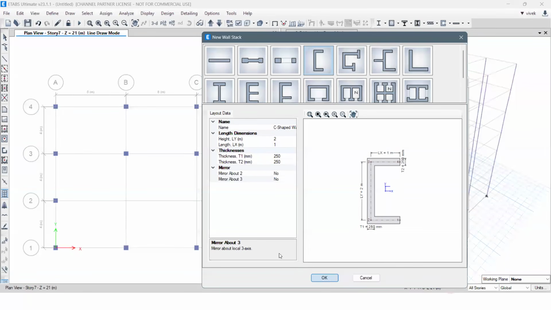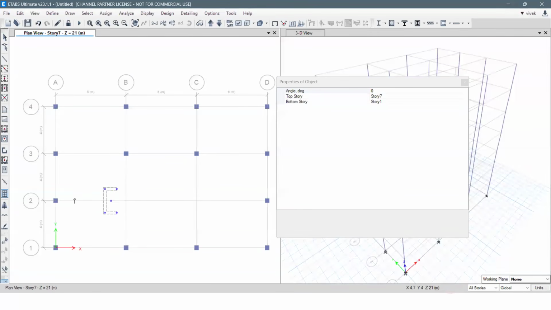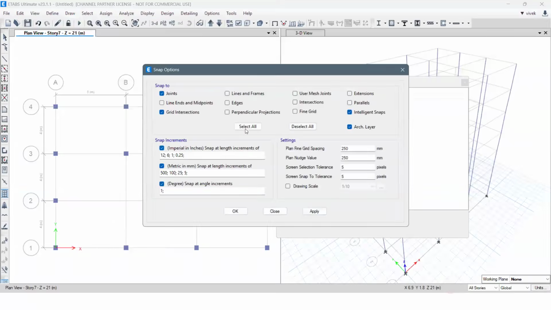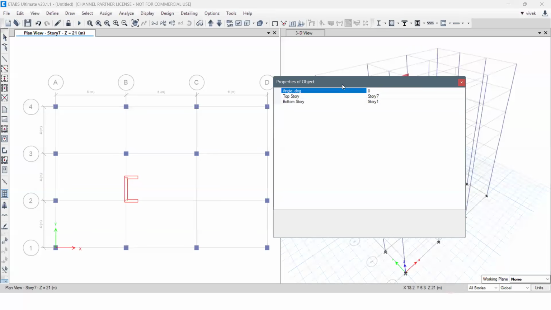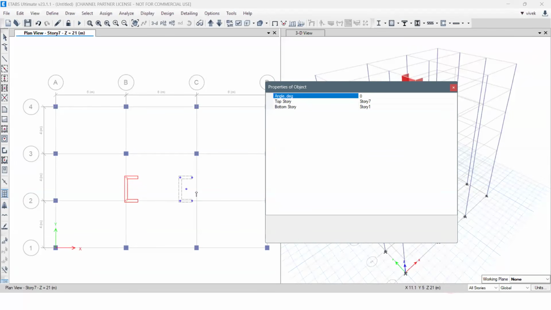And then if you press OK, then you'll have to place this where you want. And for placing, you can also utilize the draw snap options and enable the snap options that you want. In this case, I'm going to place this in this corner, B2 grid. And symmetrically, I want to place this on the C grid. I'm going to change the angle. I'll rotate it by 180 degrees.